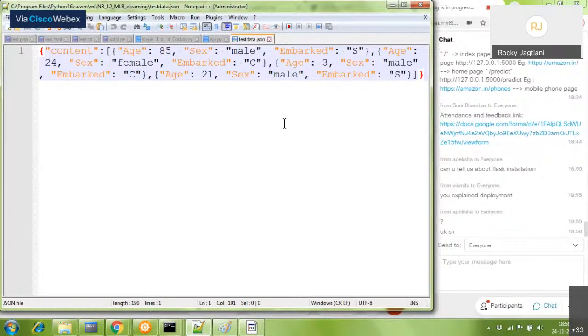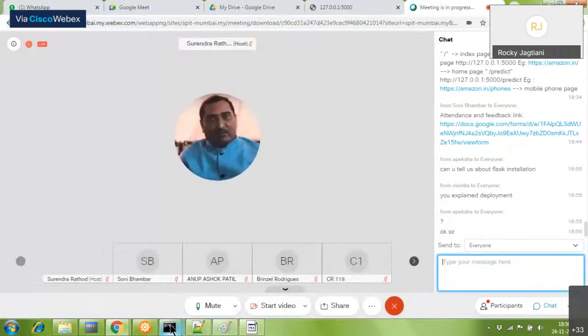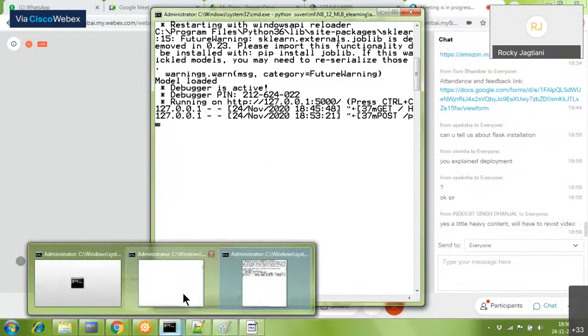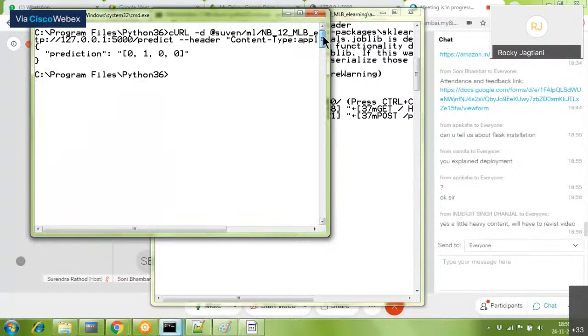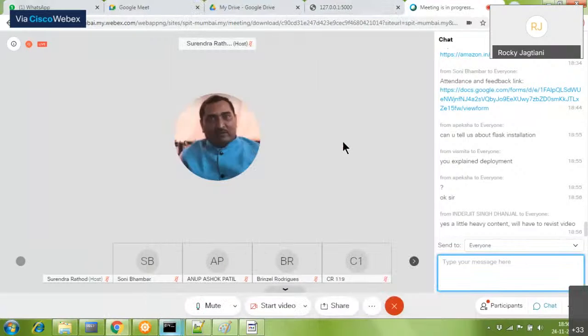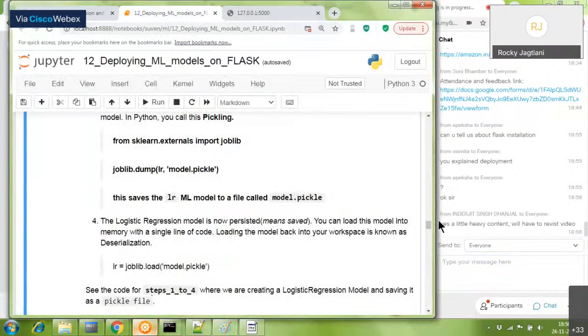Dashmita says, you explained deployment. Yes, Dashmita, you're right. I explained deployment. You'll have to watch the video once again to synchronize and do it, because installing curl is not so easy. There are two things to be installed. One is Flask, other is curl. I have installed curl also, no? Because I have fired curl from here. Notice, I cleared it off. No, it's here. So I fired using curl. So curl also has to be installed, and installing curl is not so easy.